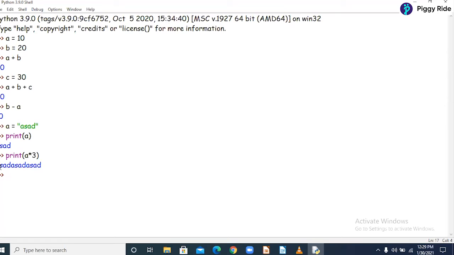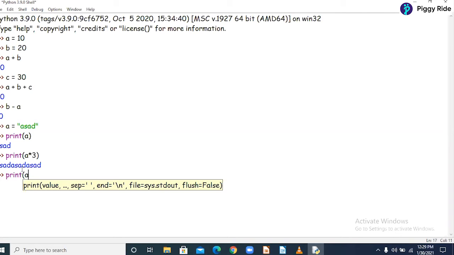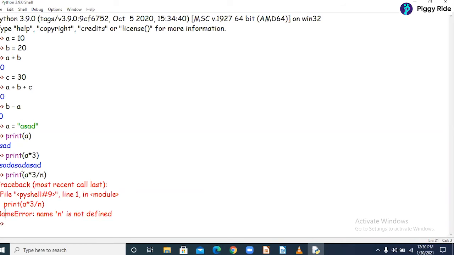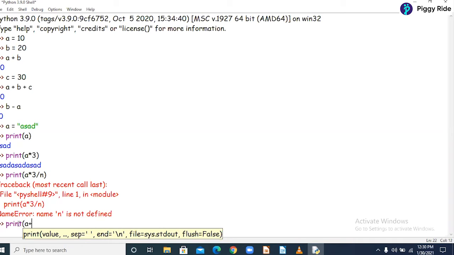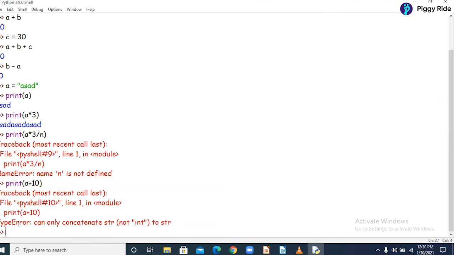How is it wonderful, right? Yes, sir. Very wonderful. So now if I want to give a space between Asad, what I will do, A star 3 slash n. If I do, okay, it will not work here right now, but other things you can do. Then if I want to add 10 to Asad, what I will do, print A plus 10. Okay, it will not do that.